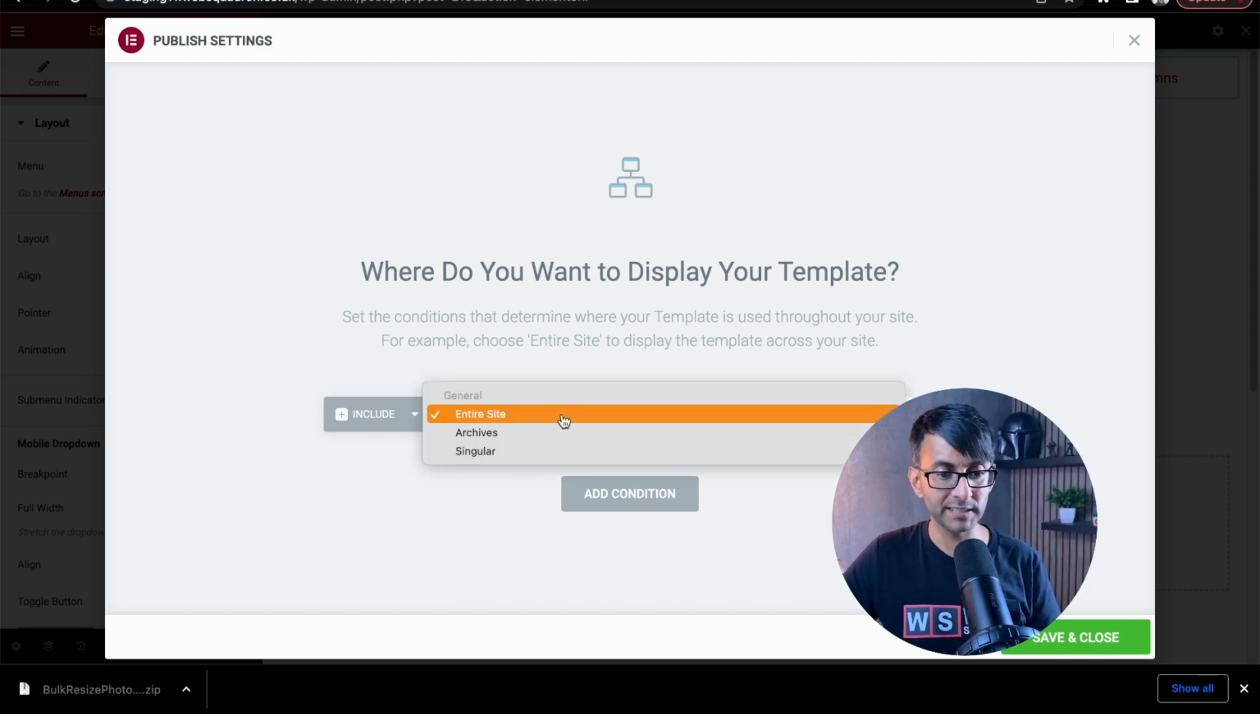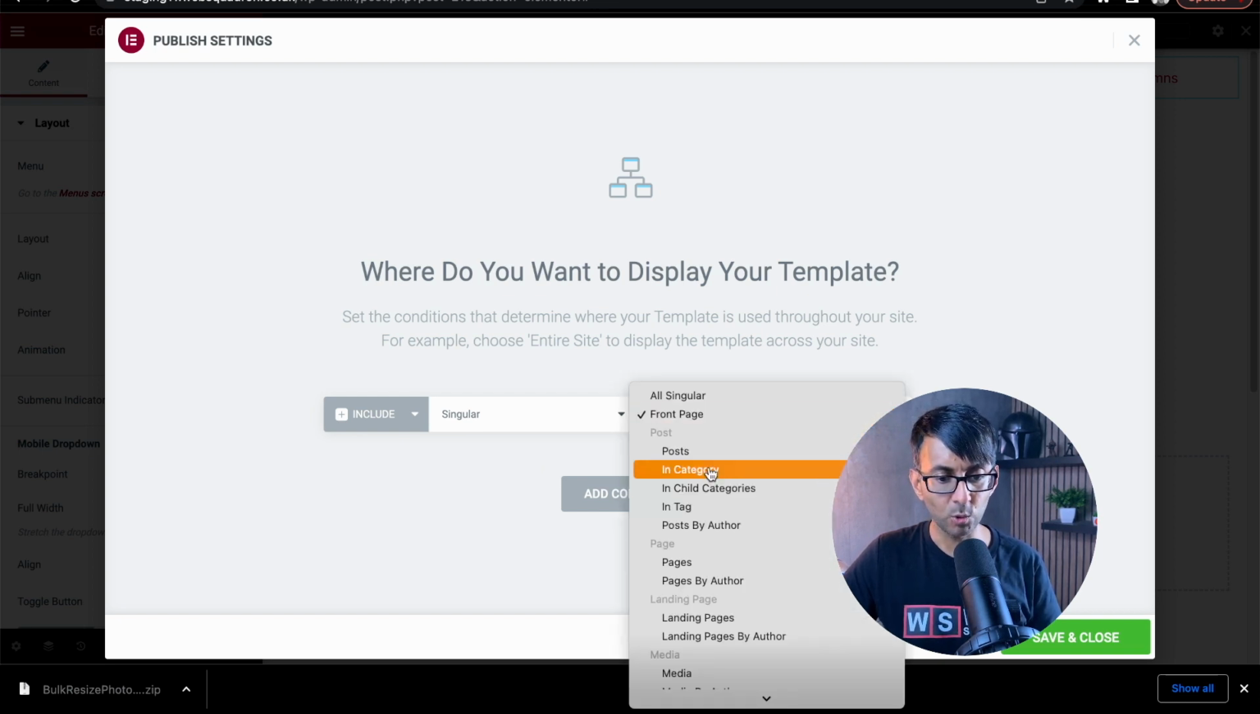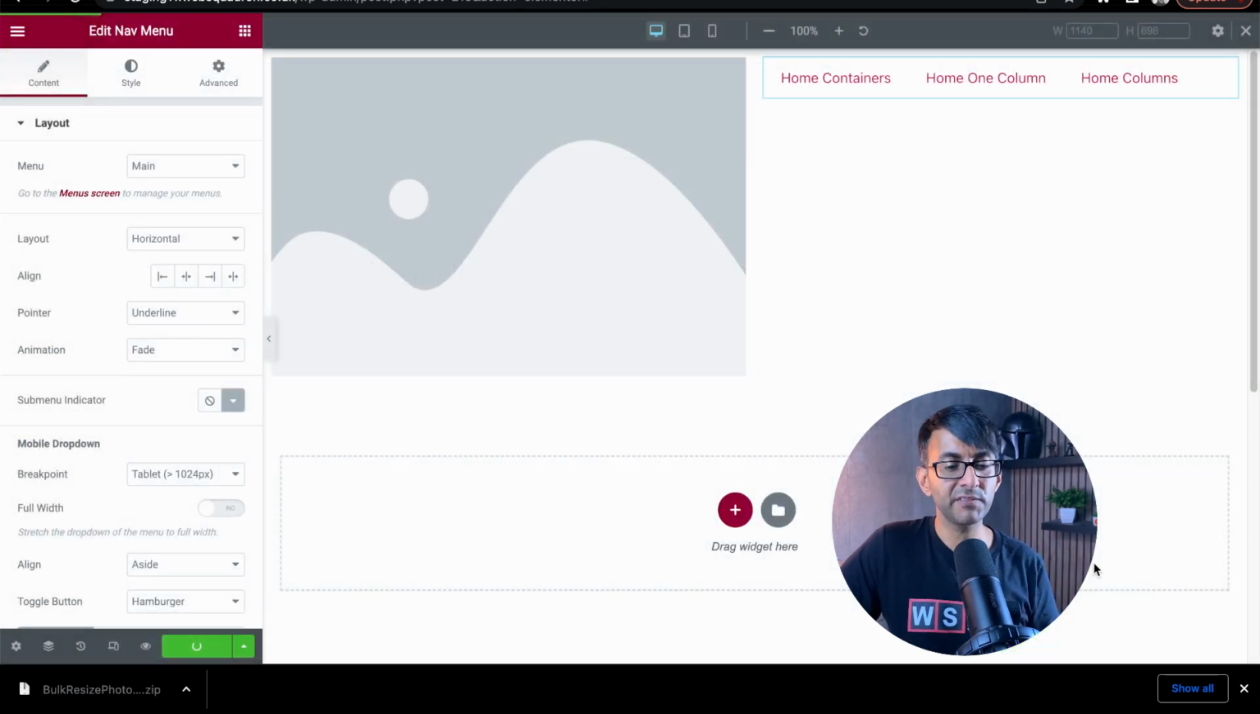If I didn't want to do the entire website, I could go with singular and say, right, only do this on the front page, or maybe only do it on certain pages. Well, let's pretend that it's going to be on the entire site. I don't know why I said pretend, because it will be on the entire site. But hey, let's hit save and close.